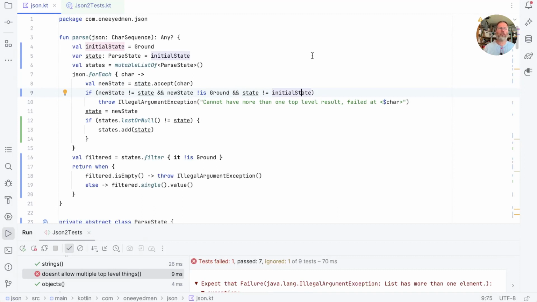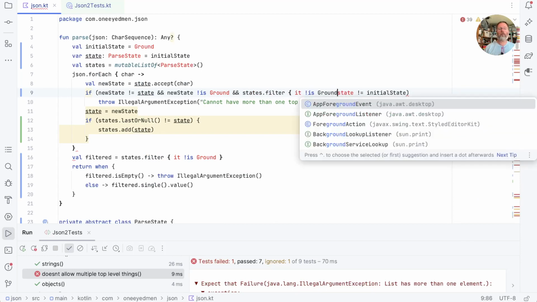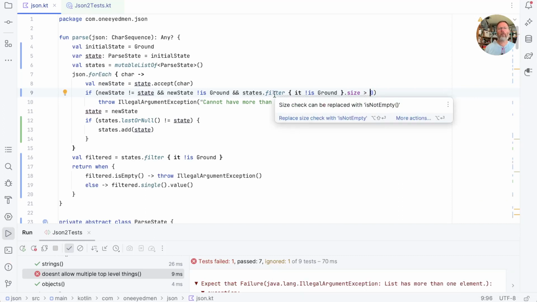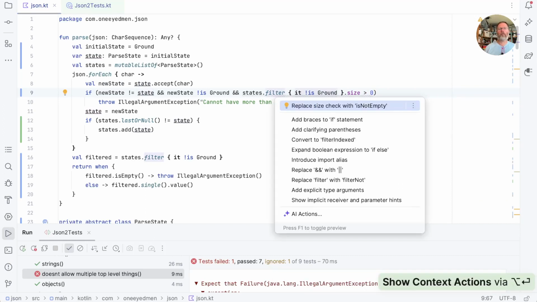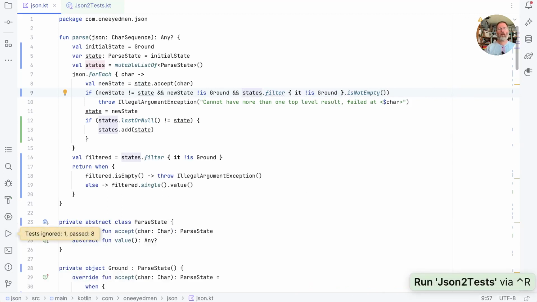Well, I've had to think about this for a bit, and I think the least worst at the moment is to say here that we're not going to accept another result if my states filter not is ground, like down below, dot size, I suspect probably greater than 0 will do us. What's IntelliJ warning? Oh, well, it says is not empty. I suppose that's okay. Let's see whether that's true. It is. That's good. Once again, this is all getting into a bit of a mess, or I should say even more of a mess.